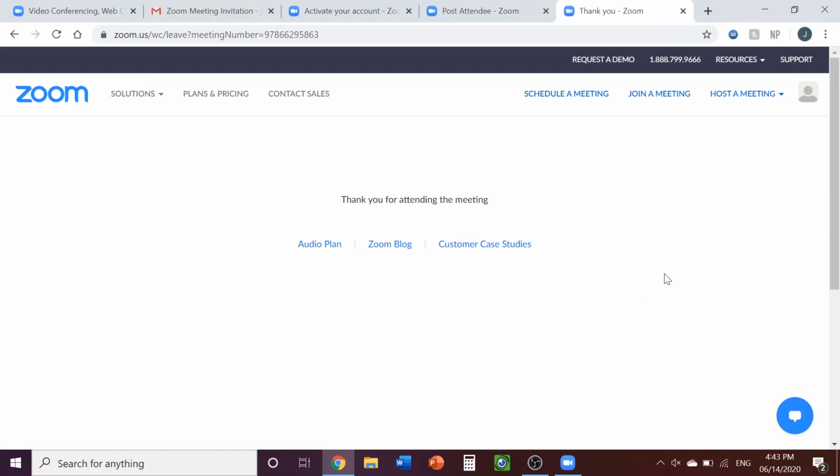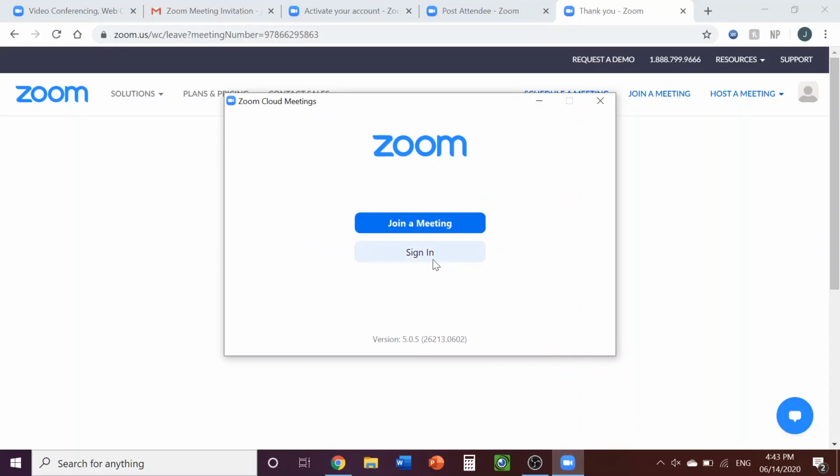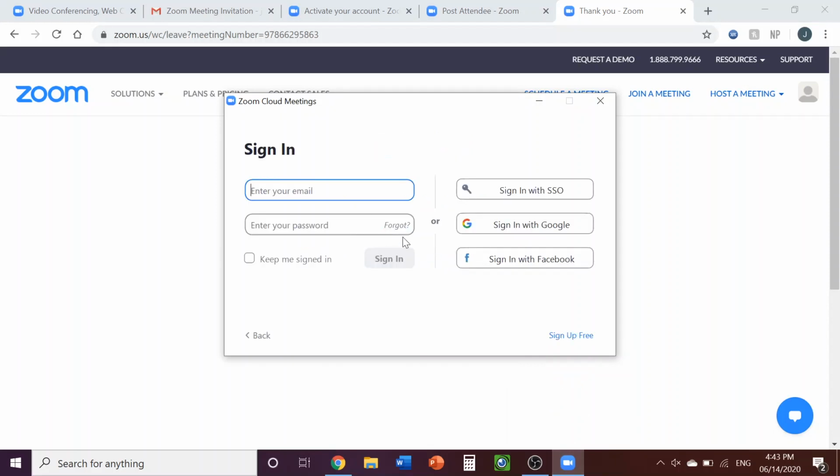Now I'll just do a quick run through of how you could access the same meeting from a Zoom app. So let's say you have downloaded the Zoom app and would like to access the meeting from that instead. Open up your Zoom app. Make sure you are signed in using the same email address and password that you created. There we go, and click Sign In.